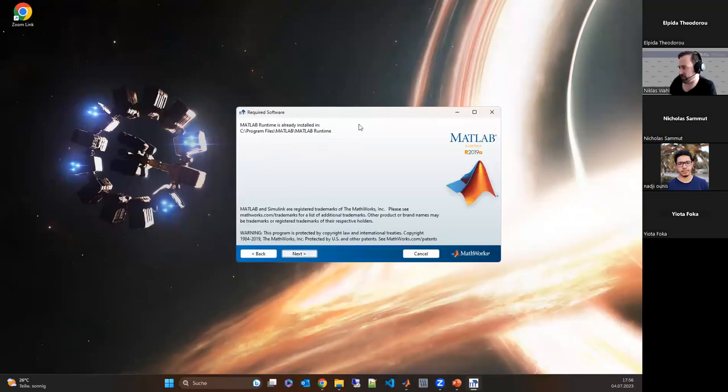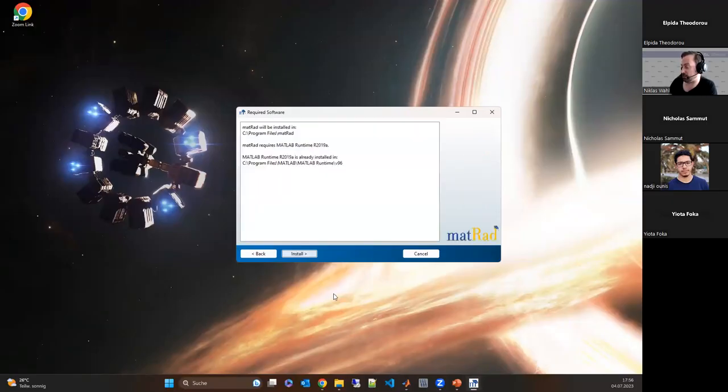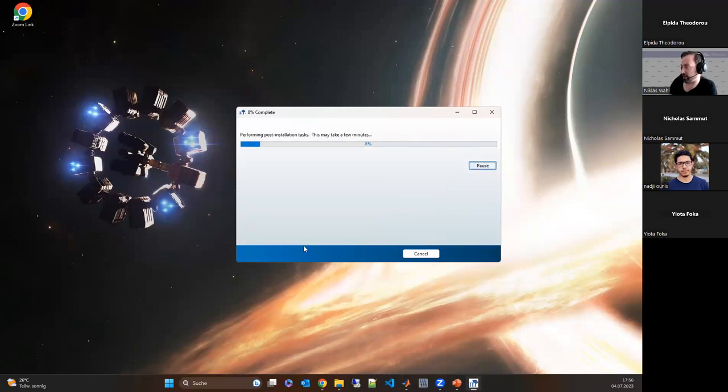Then it asks you to download the runtime. That's something that I already did. This takes a while. The runtime has, I think, 2 gigabytes or something like that. It's unfortunately needed. And after that, you really just go through all the steps. It takes a few minutes and should install MatRad.